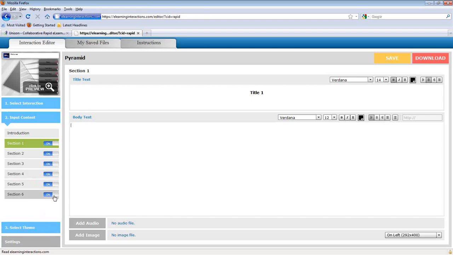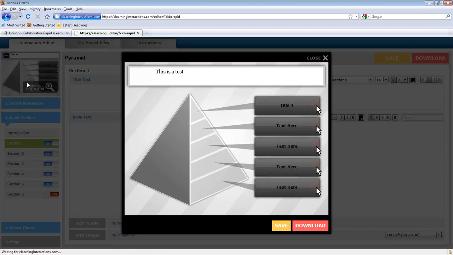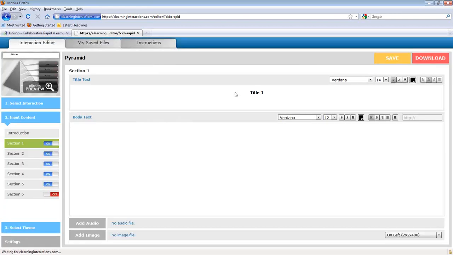If I didn't want to have all of the sections active, say maybe I just wanted 5, I can go down and turn section 6 off. And then it's going to recalculate the preview here and show me only 5 sections on this pyramid. So if I click to preview, I get a preview of my 5 different sections, Title 1, my introduction with playing the audio, things like that. So I'm going to go ahead and close this out.